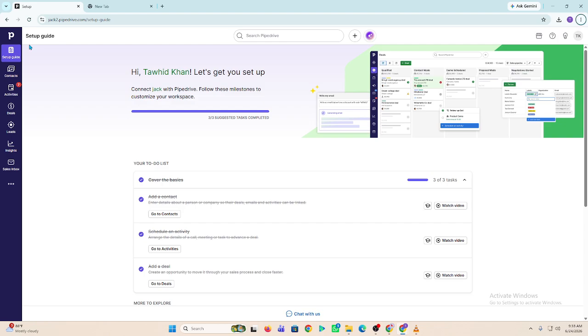If you run a small business and want a simple way to manage customers, track deals, and stay organized, Pipedrive can help. In this guide, I'll show you how to use Pipedrive for small business step by step. First, log in to your Pipedrive account and complete your basic setup.